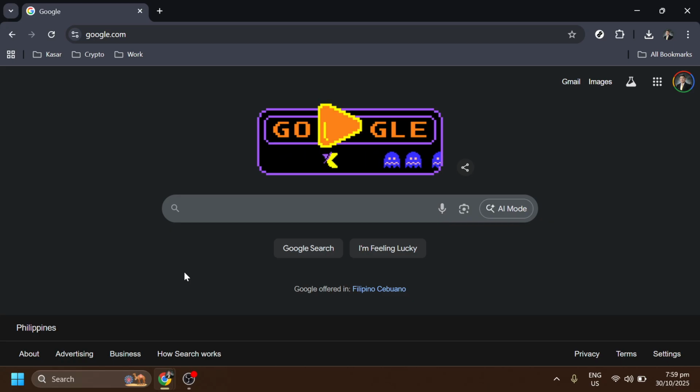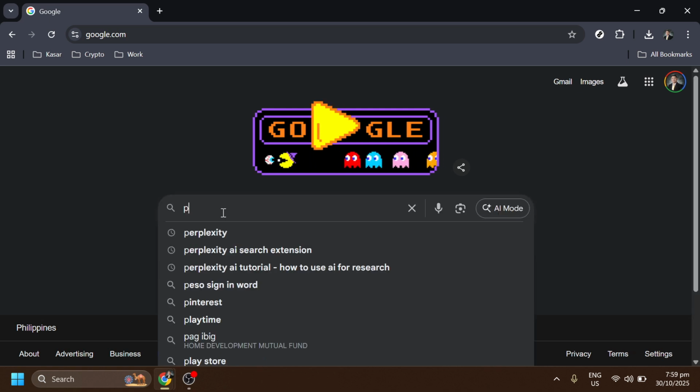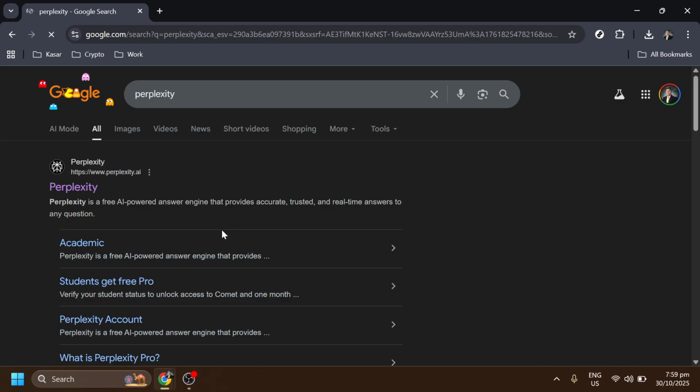First off, you'll want to head over to Google. Simple enough, right? Open your preferred browser, whether it's Chrome, Safari, Firefox, or any other, and in the search bar, go ahead and type in Perplexity. With these keywords, you should see the Perplexity website pop up in your search results. Go ahead and click on that link to head straight to their website.